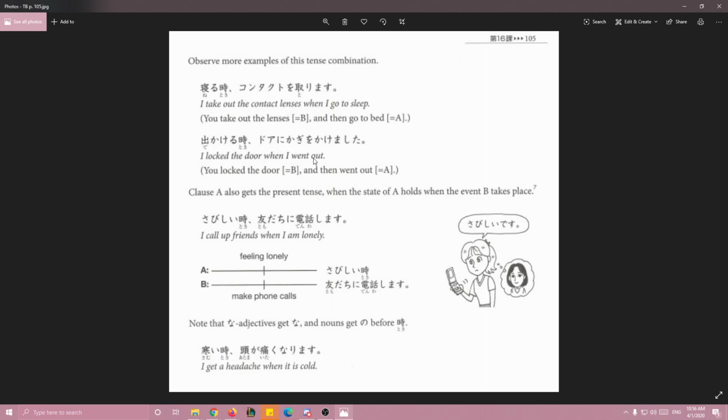I locked the door when I went out. You locked the door and then went out. So it's not going to be, all right, peace out. I'm heading out. I'm going to go to the mall. And when I'm already out and about on the town, I go back home and lock my door. That would make a lot of sense to say that.